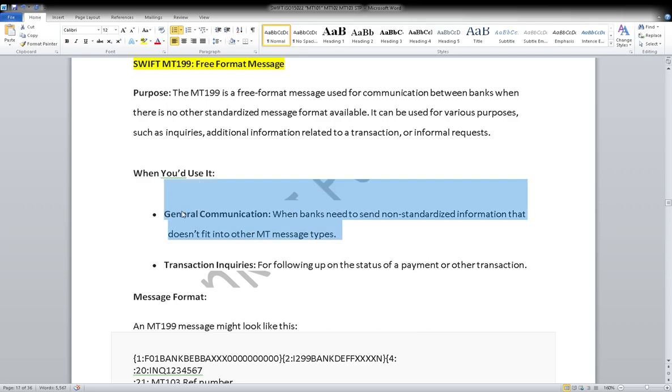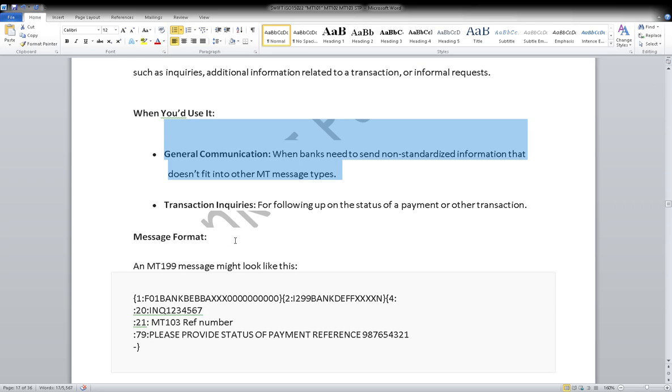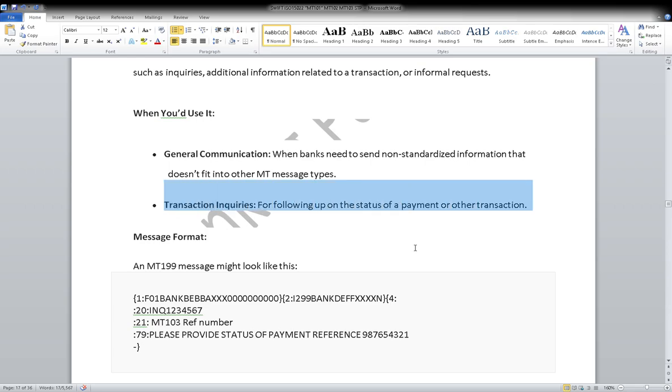that doesn't fit into a message type. Because we have a particular message type we have to send, right? 32A should be the amount and other fields. So we can send it by a simple text message. Then transaction inquiries, the follow-up of the status of the payment. If you already sent a payment and you are not getting a proper response or the payment credited, then follow-up messages can also be sent, which is now called MT199. This is the free format message MT199.